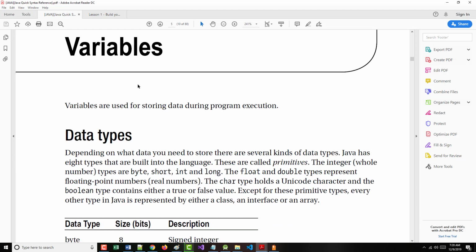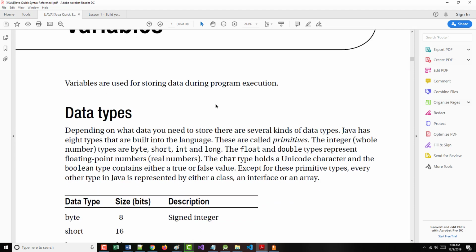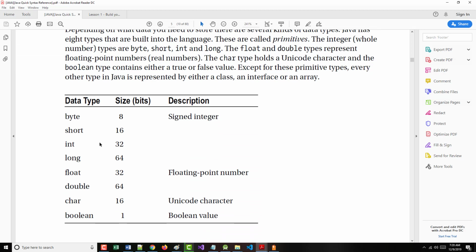on variables. Now, we all know what variables are, and Java actually has 8 types of variables that are known as primitive or scalar variables. What that means is these variables can only hold one value at a time. For the first four, these are all whole numbers: byte, short, int, and long. The difference between them is their size.